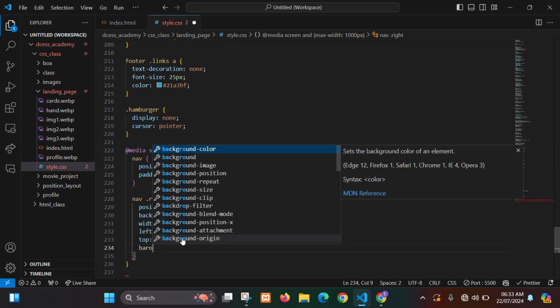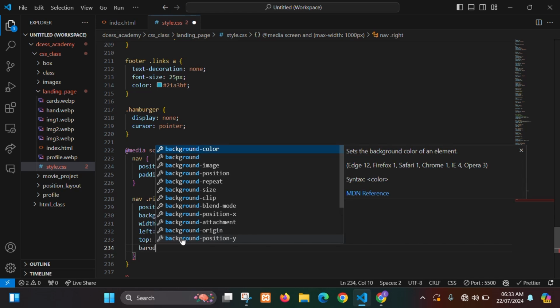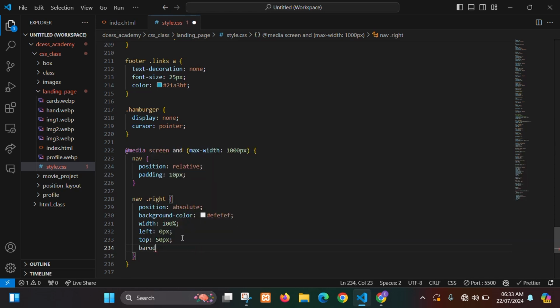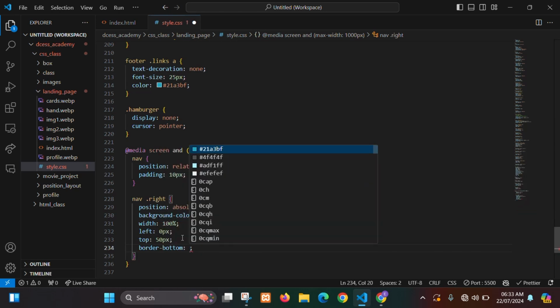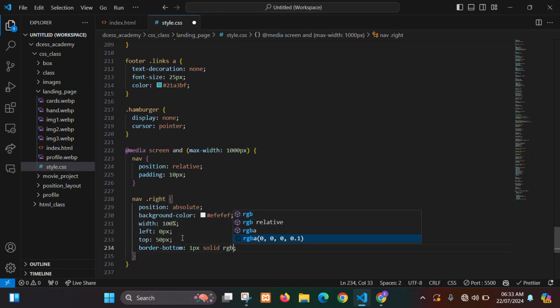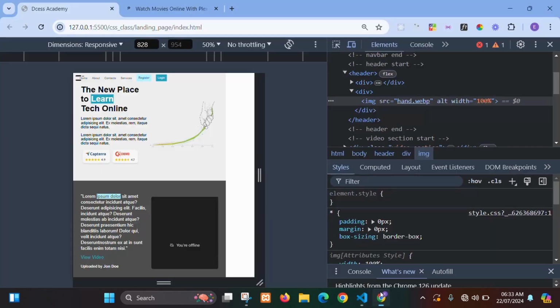Then I will set a border first. Let me just set this border. Sorry, border. Can't spell today. Okay, this is border button. I want it to be 1 pixel solid RGBA. So let me show you what this is doing. If I come back here, you can see there's a border button there. So please take note of it. You see a line over there.